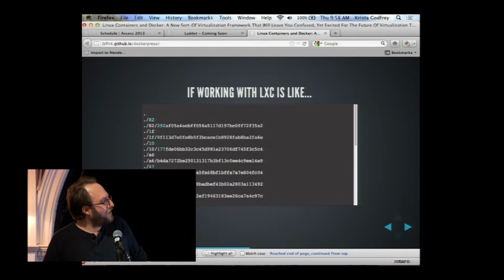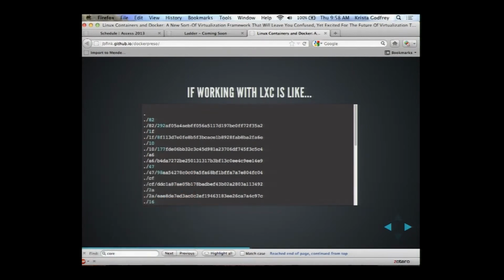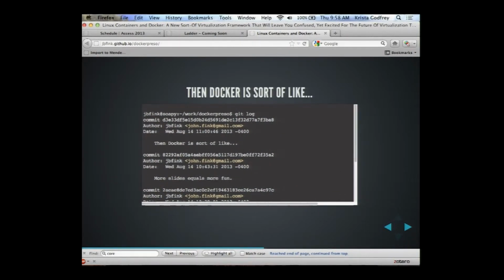If you go into your Git directory on your computer, this is what Git objects look like, and you really can't work with them directly. If working with LXC is sort of like that, then working with Docker is like having a nice little log and little commands that you can layer on top of them.